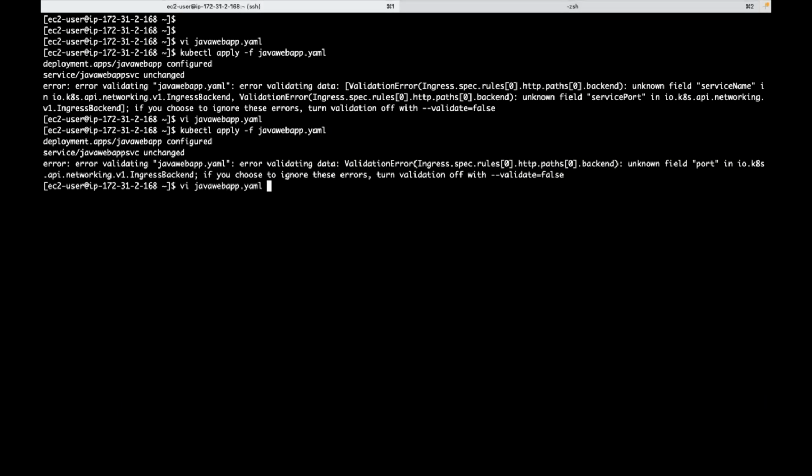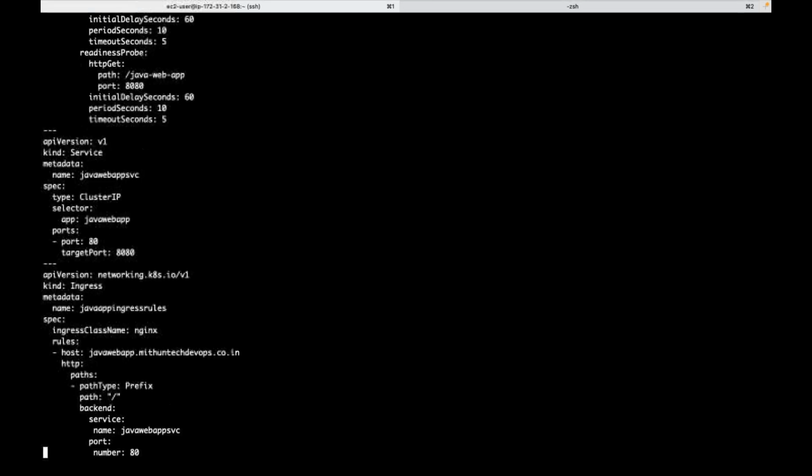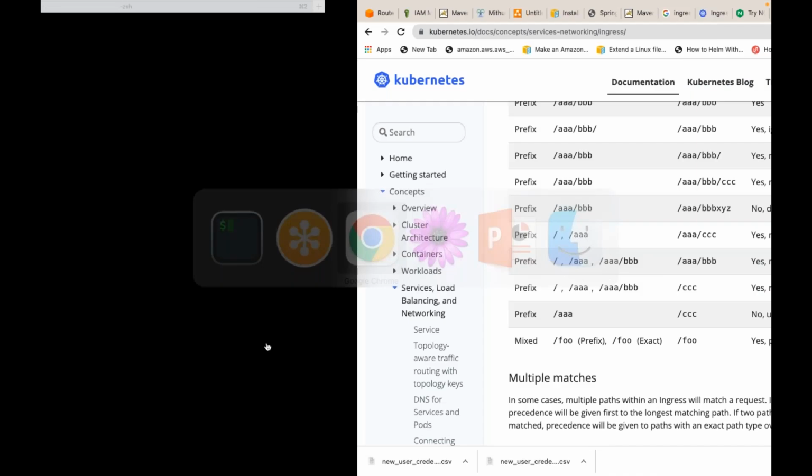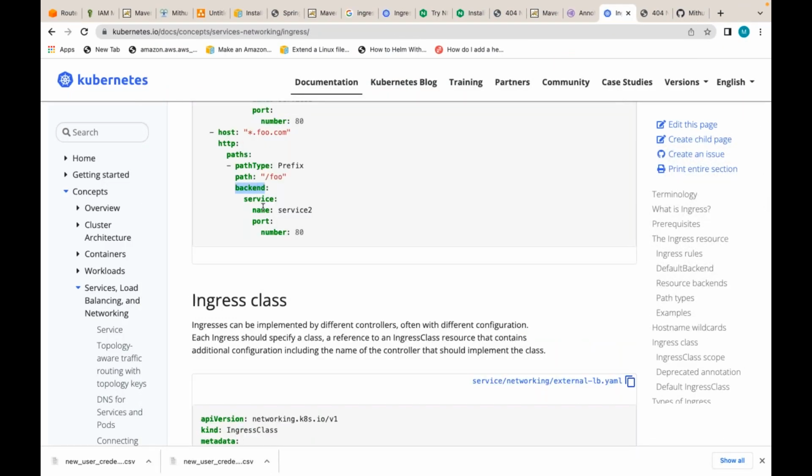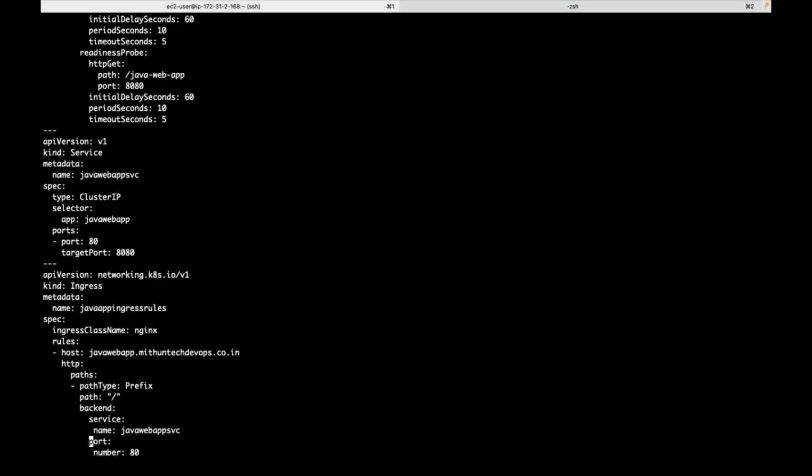Unknown field port. Why do I have an indentation problem? So backend is fine. Okay, indentation problem. Port like this. Backend service name is this, port is this, something like this. Indentation problem only. Now as per standards, you will have two spaces, but that is fine. Like this.